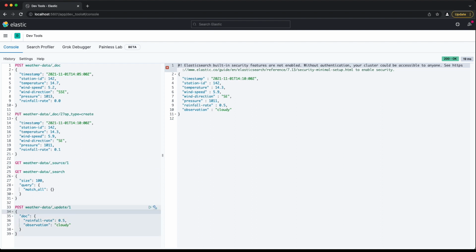Sending this same request without changing anything means there's nothing for Elasticsearch to update. Elasticsearch will detect this and return no op in the result, letting you know that no work was done.